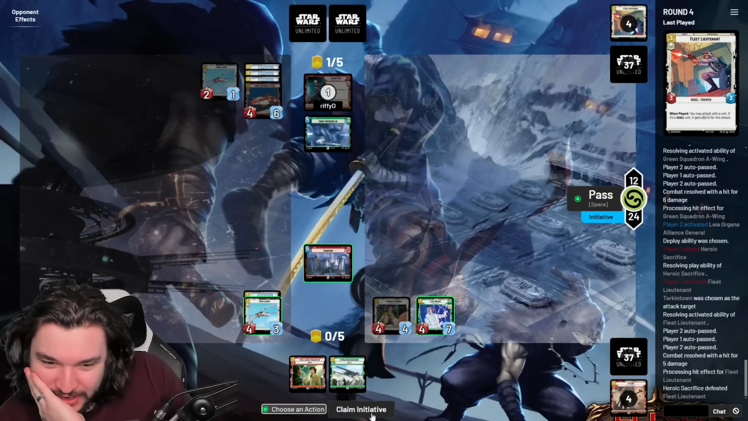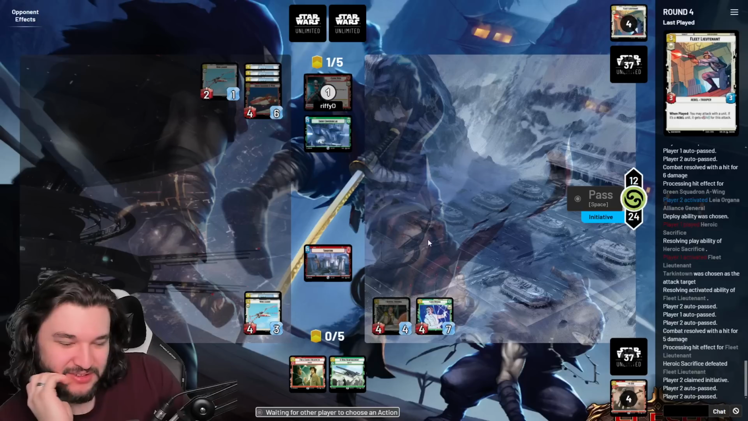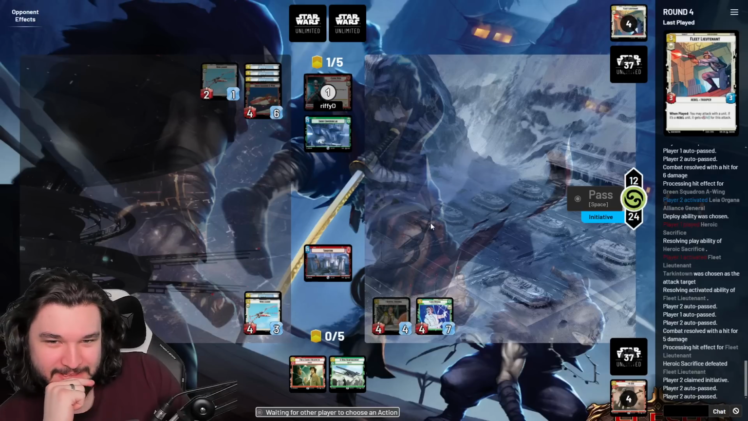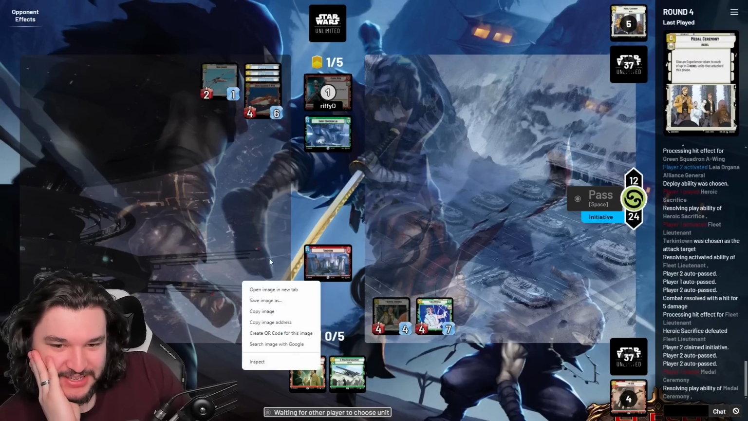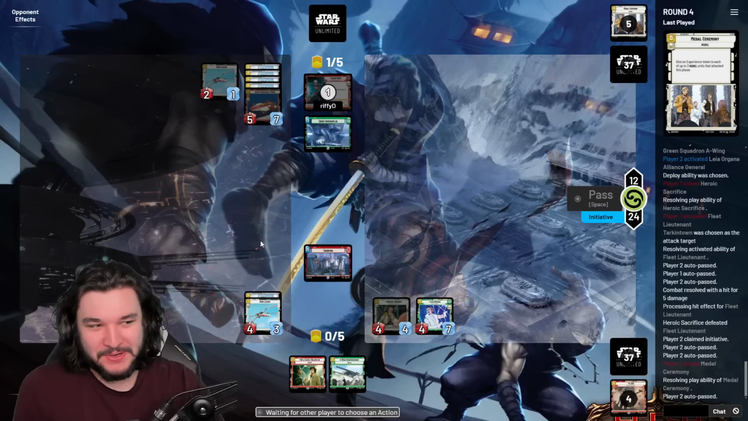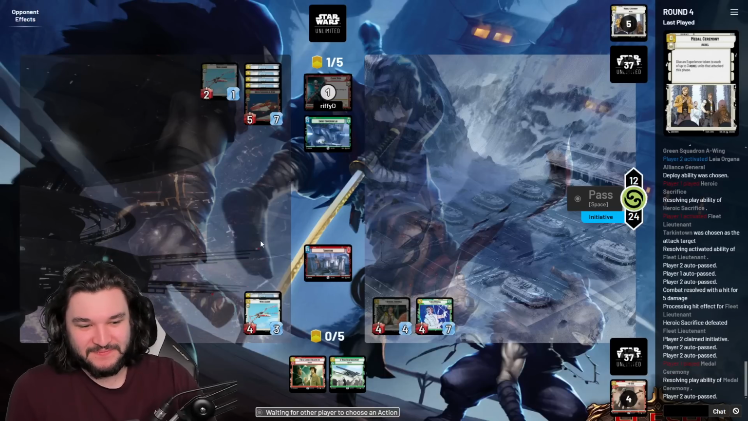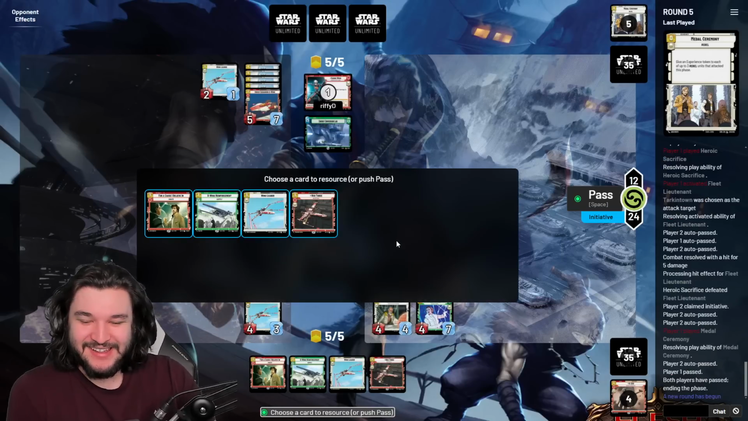I think the only option we have is to take initiative. I don't really see us getting out of this scenario. I think what I should have done is attack their Wing Leader instead. And they're gonna Metal Ceremony as well. Yep, that's gonna be the game.